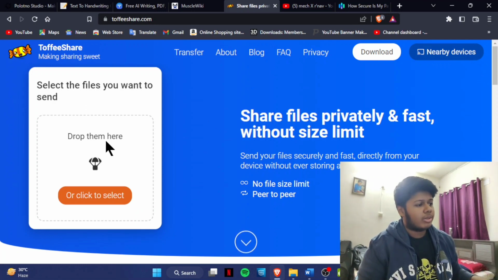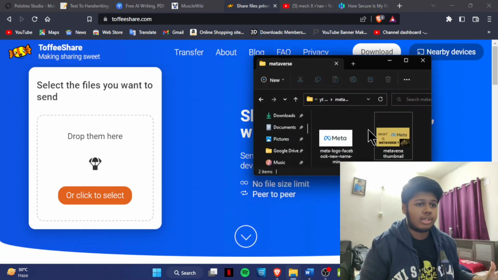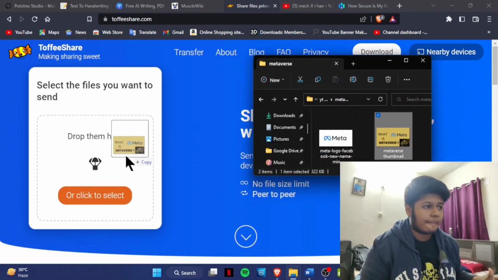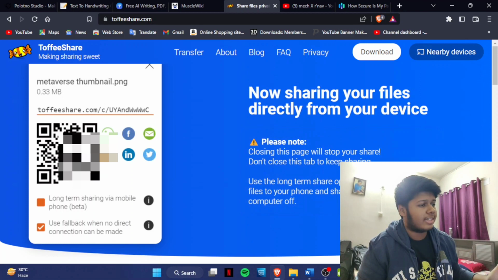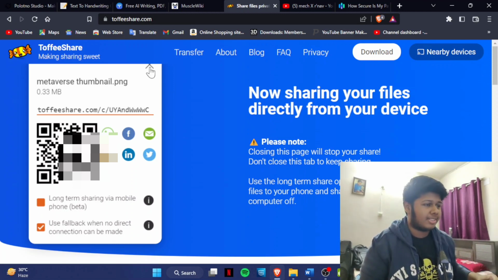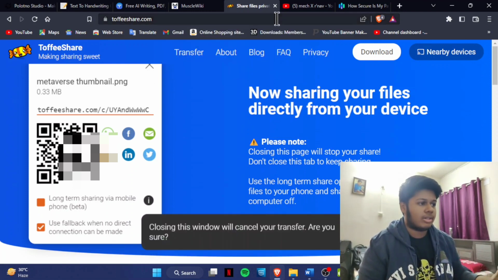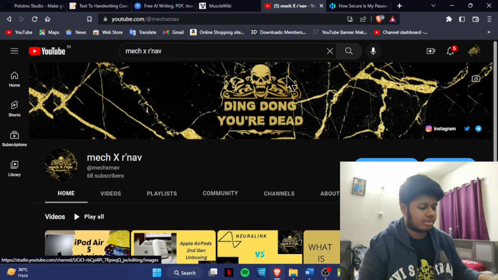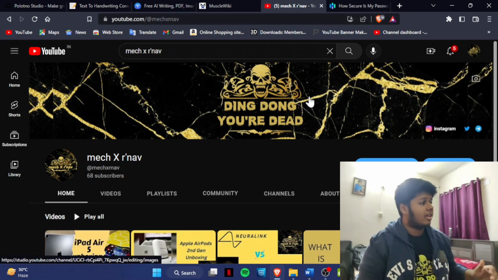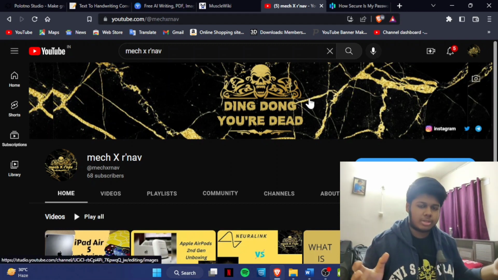So with Toffee Share, you can either drag and drop or you can select. What I'm going to do is drop my metaverse podcast thumbnail here. Guess what? If you scan this QR code, you'll get this file. Okay, I might have to blur this. No, you know what? If you want, you can just download it from this particular link. Now, if you want to cancel the transfer or want people to stop accessing this, all you have to do is leave. Yeah, and it's done.